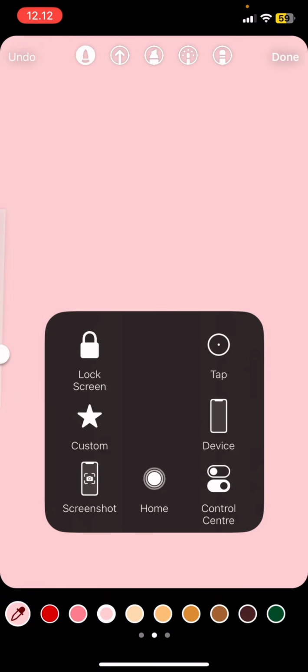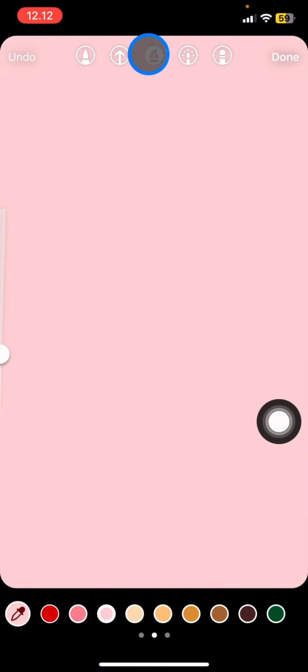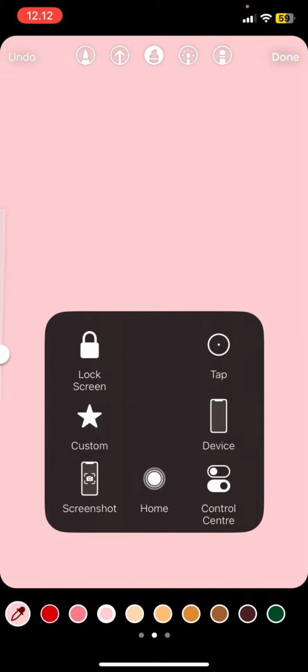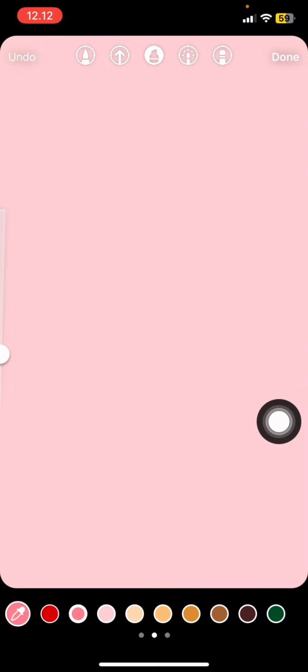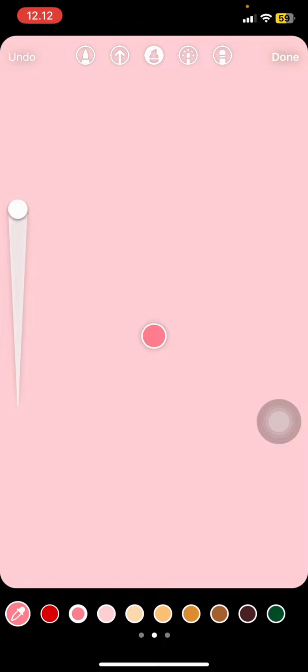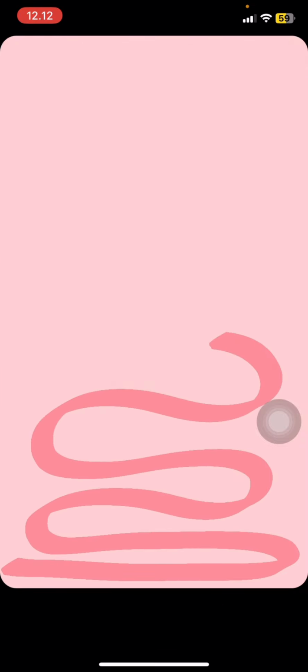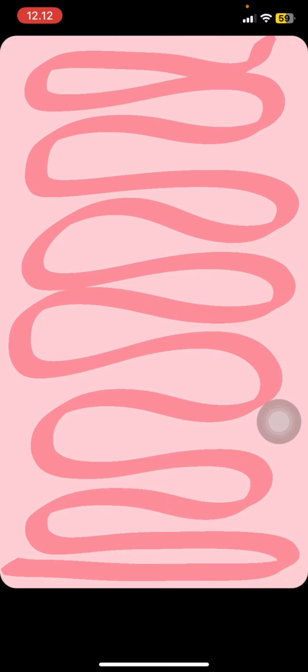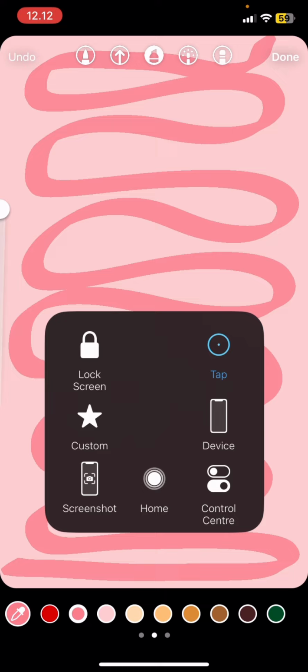And if you want to get more color inside of it, you just need to pick another color, and then swipe on the screen, and then you just need to scratch the screen with the color. The next thing you need to do is click Done.